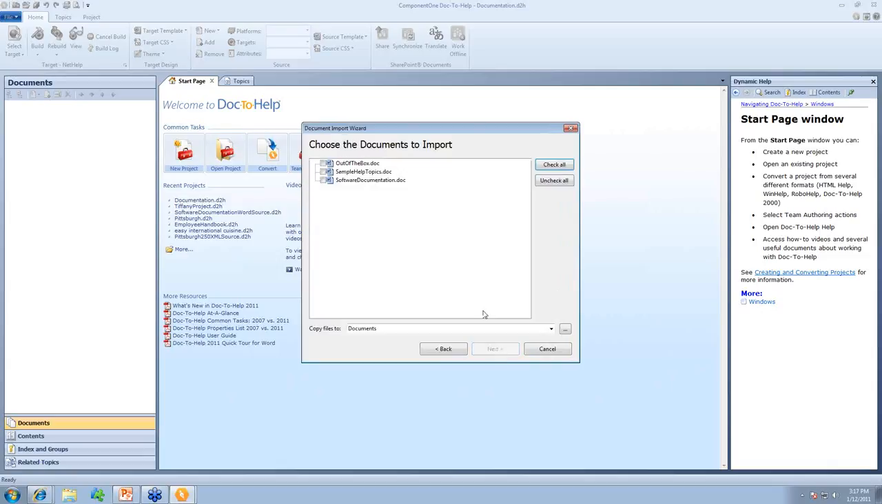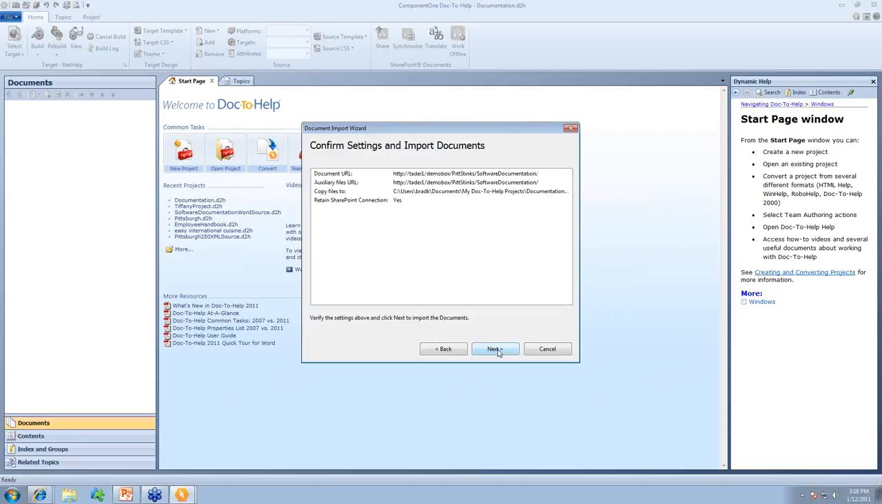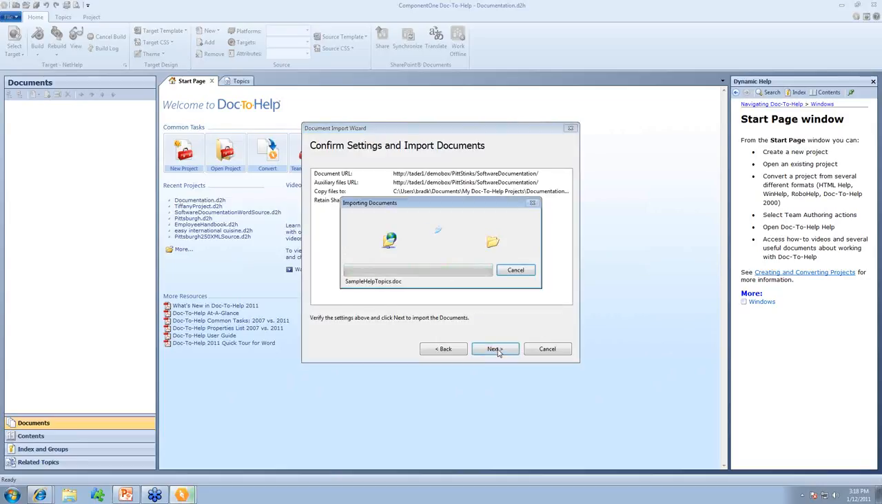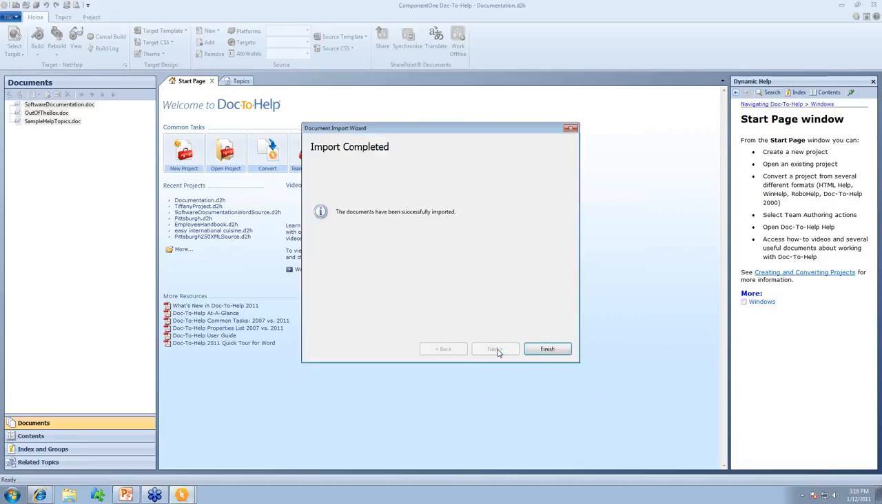So as soon as I click Next, Doc2Help looks at the documents that are in that document library. And these are the 3 documents that my boss wants me to put into Doc2Help and use. So I can check all of them or uncheck all of them, but I'm going to import all of these documents. So I just click to check all, confirm my settings. And then the documents are importing from SharePoint, creating a local copy here on my machine.